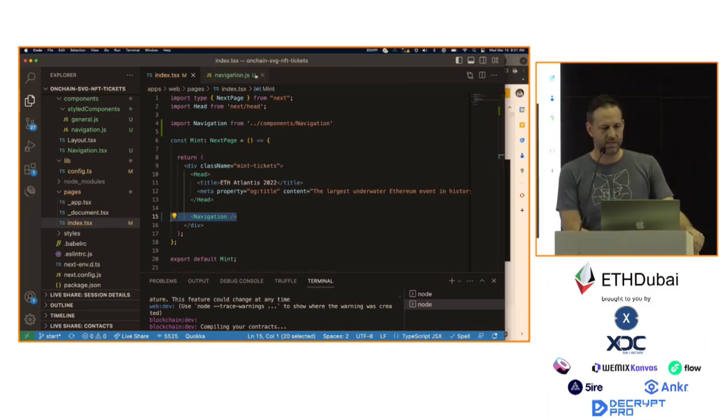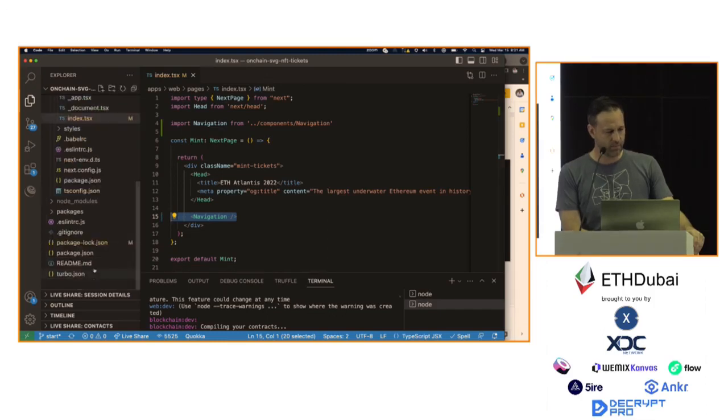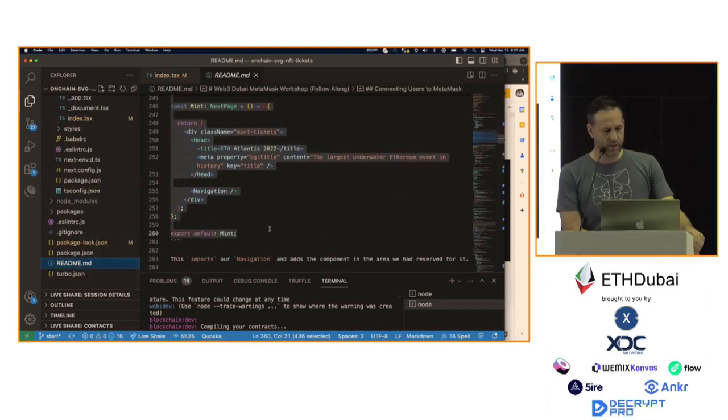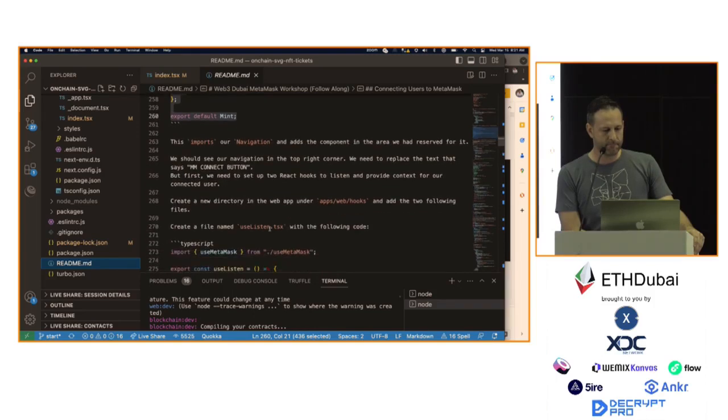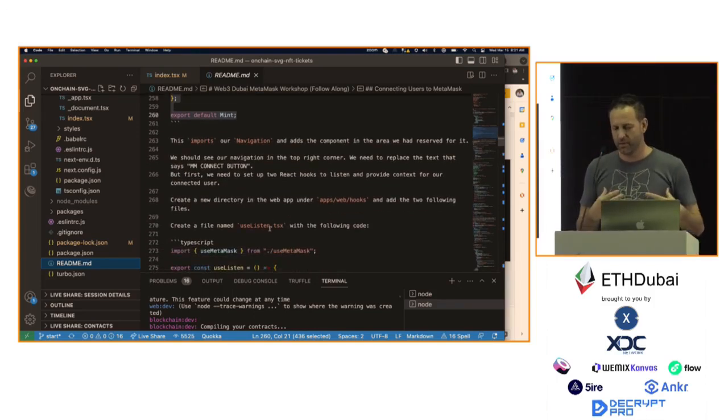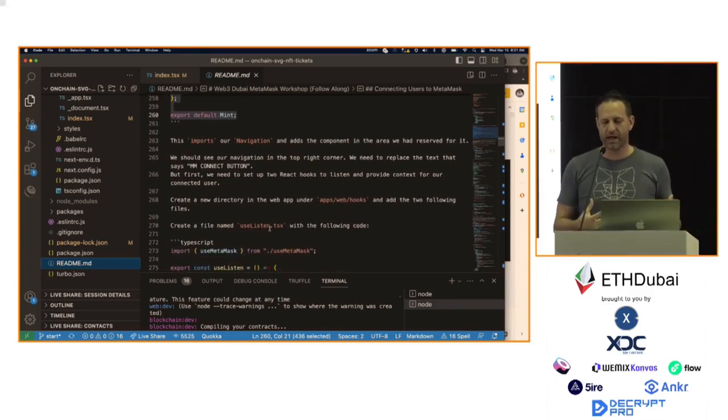That'll be the top thing on our page. Let's close these and open up our README again. All right, so where are we at now? What we just did was import our navigation, and this adds the component to the area that we had reserved for it. We should also see in the top right-hand corner that Connect button, but we need to actually put a button there. But first, we need to do a few other things.